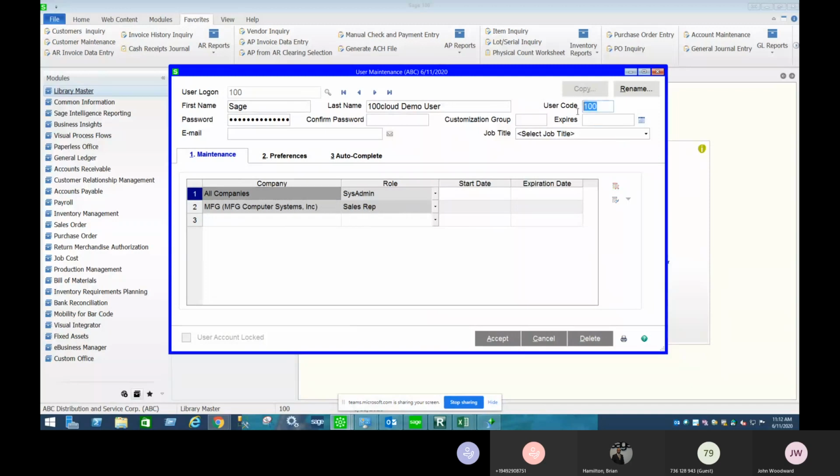Now this user code that gets associated with the user will follow the user as they move throughout the system. If I create a new vendor, my user code is going to be associated with the creation of that vendor. If I create an order, purchase order, sales order, invoice, my user code is going to be associated with that. If I change the terms code on a customer, it can even capture what the terms code was before I changed it, what it was after, and the date and time that I changed that value.